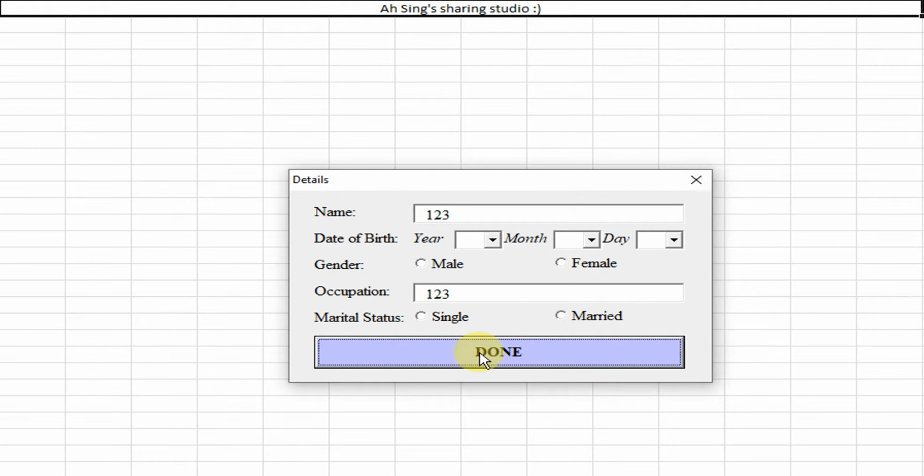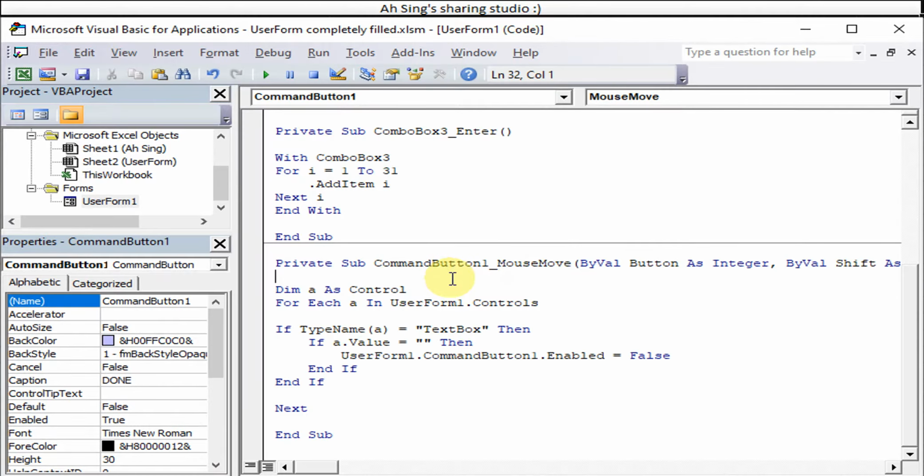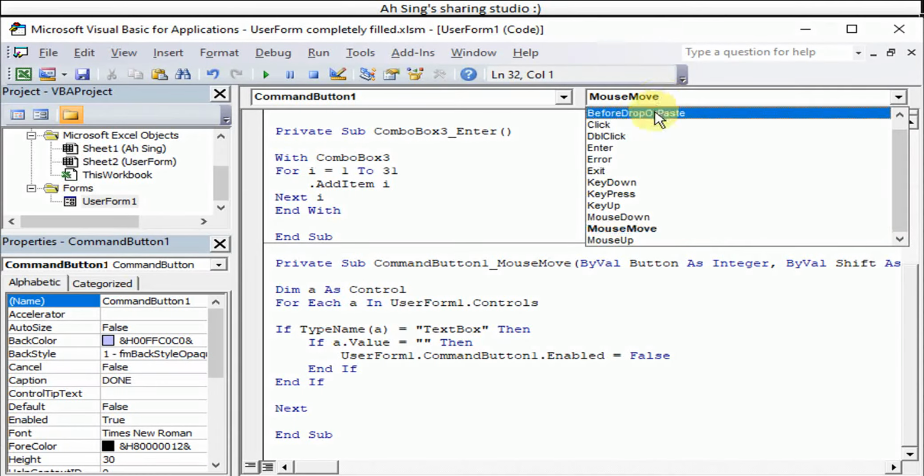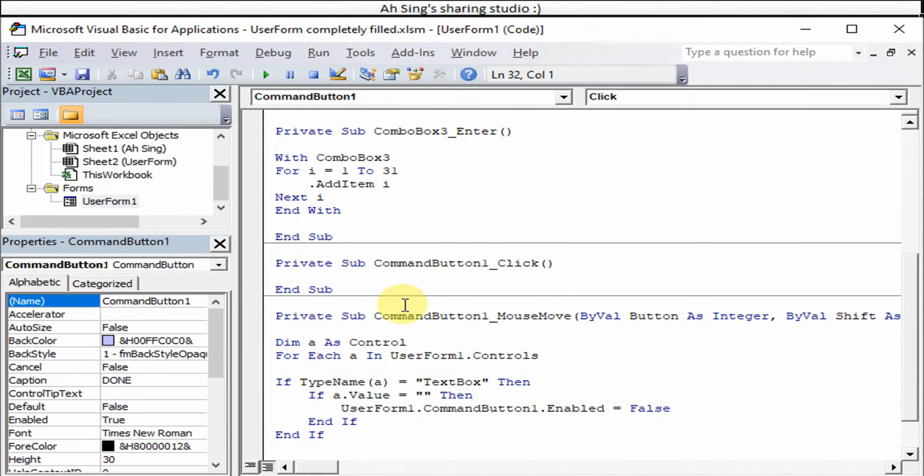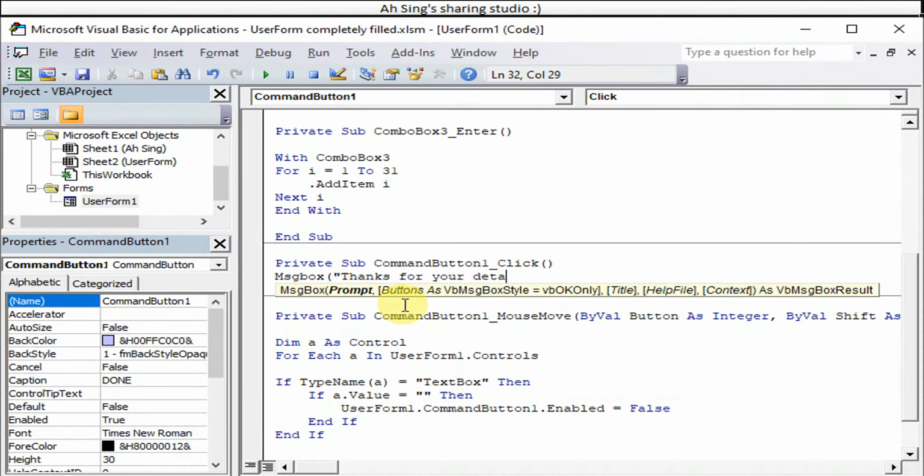If the user is able to click, maybe we can give a message. So on click, we create one for click. Maybe we can create a message box: Thanks for your details. Then done.